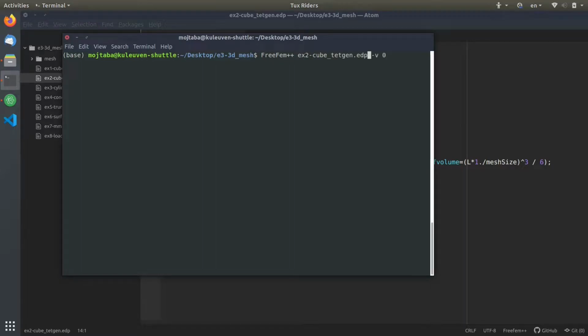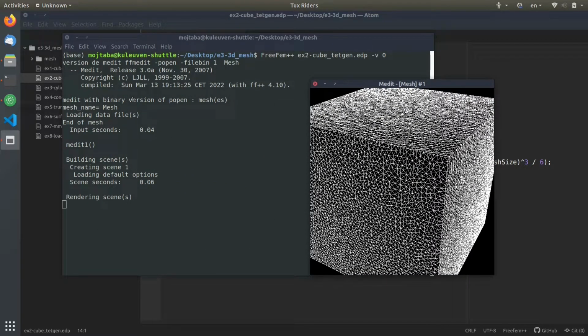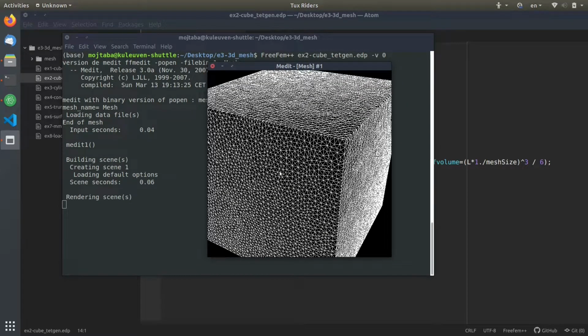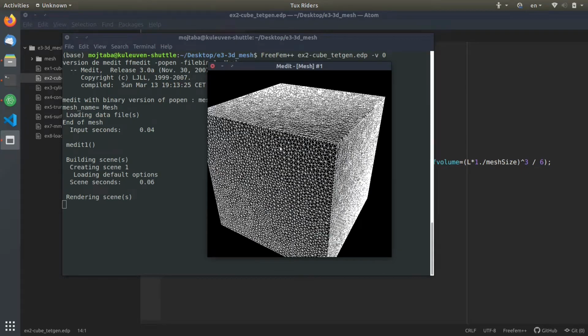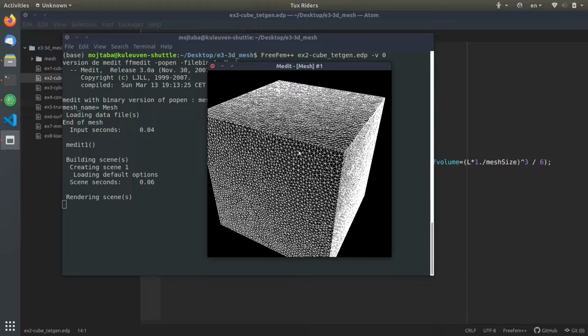So example 2. And as you can see, now it starts to call Tetgen, but the mesh will be something like this. So as you can see, now it is very different. So all this mesh generation is something handled by Tetgen.